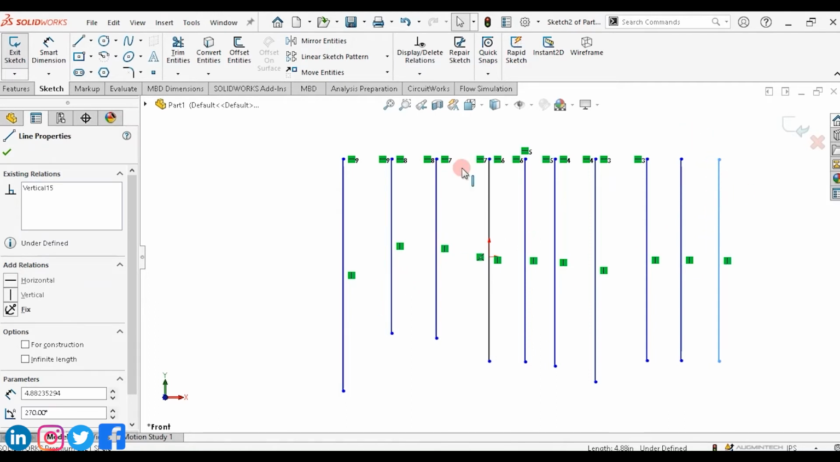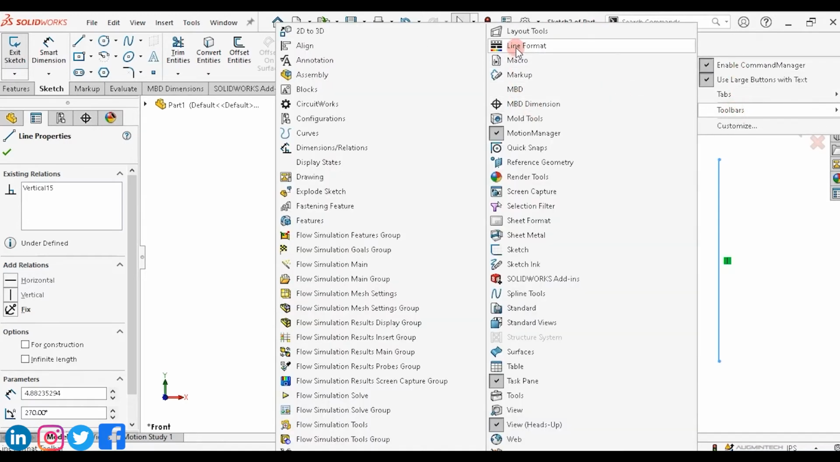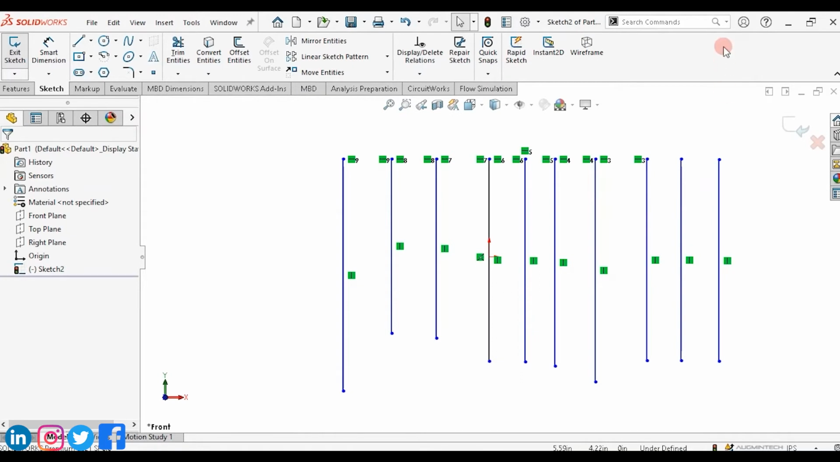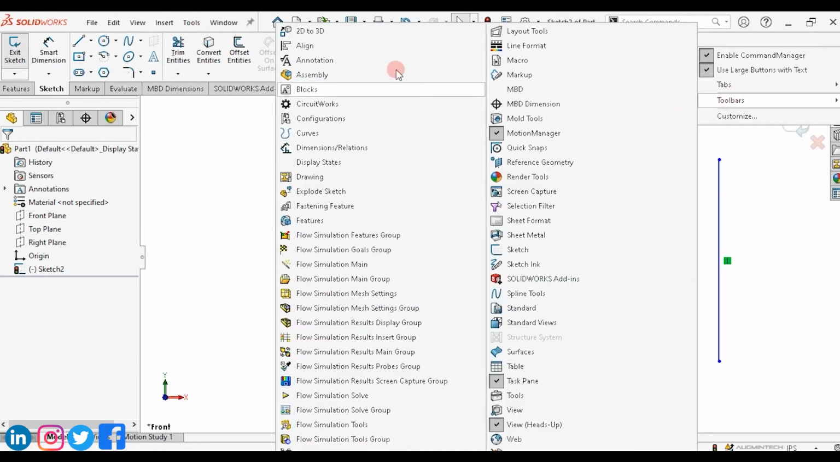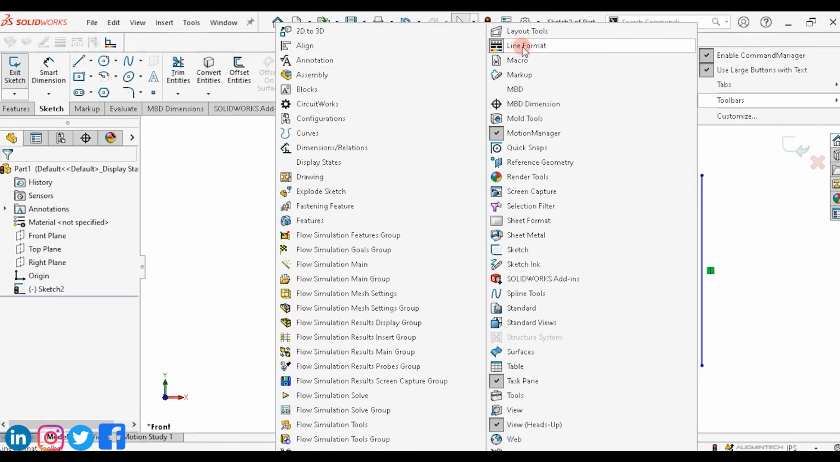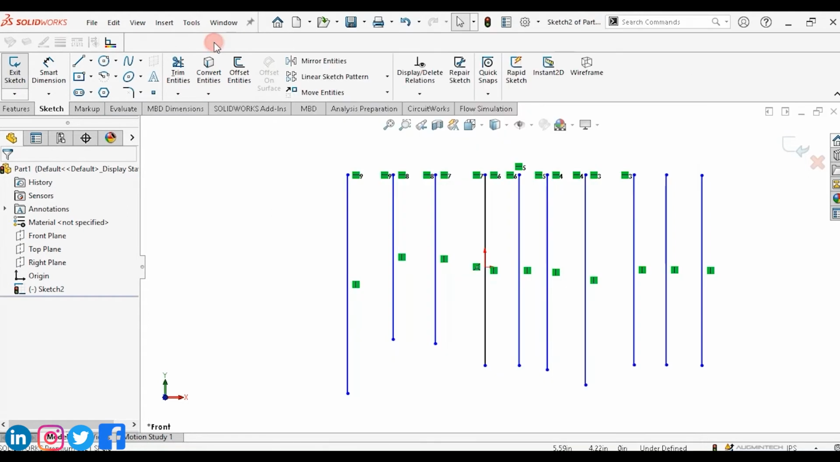Now if I want to change the color or the shape of this line, then I have to include a toolbar, that is line format. How can we include this line format toolbar? Just go to command manager, go to toolbars, and here you can find line format. When you click this line format, then a line format toolbar will be available in this window. You can adjust it anywhere as per your need.